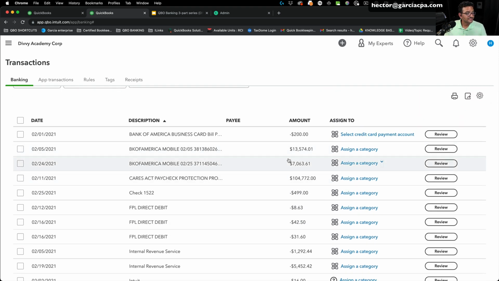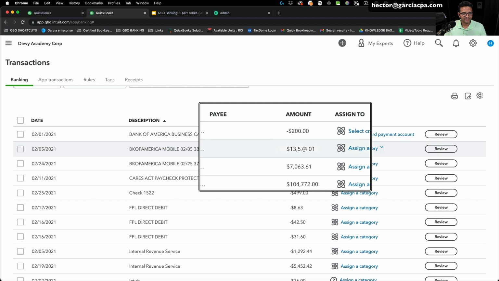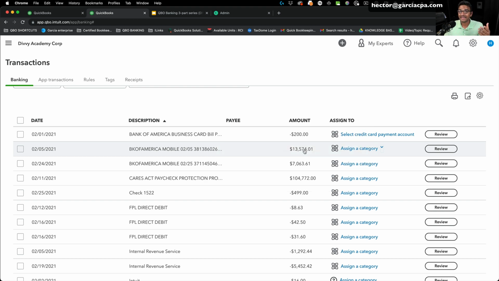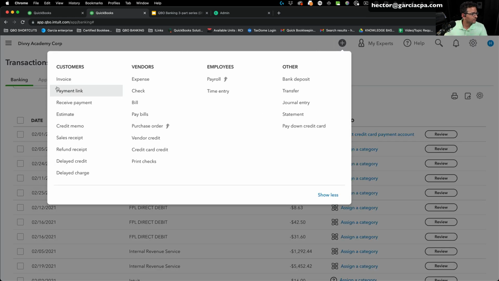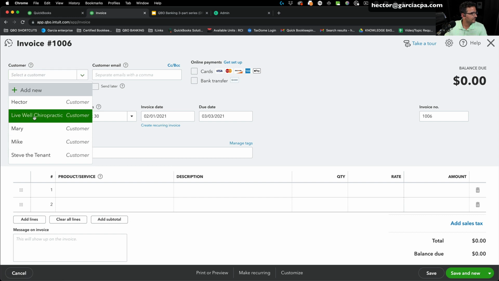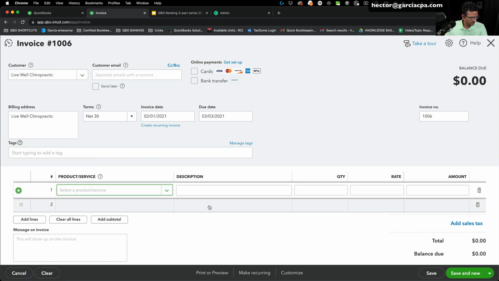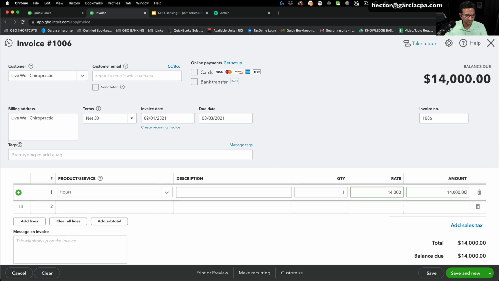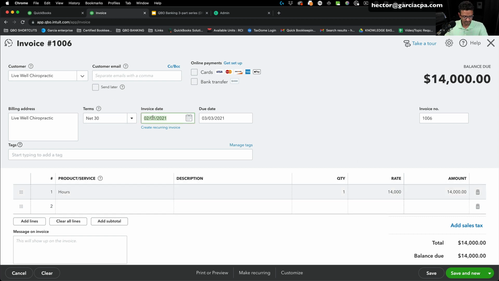see. Let's say this other $13,574 is actually a $14,000 invoice being paid, and the balance is, let's say, the merchant fee. So let me create that invoice real quick. Let's go to Invoice, and let's do Live Well Chiropractic. Let's pick any item here. We'll make this $14,000. We'll make this, let's say, January, whatever it is. Click on Save and Close.